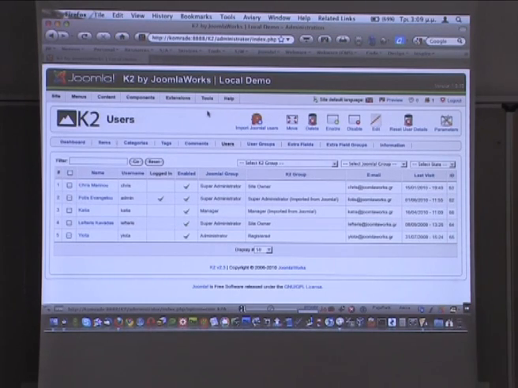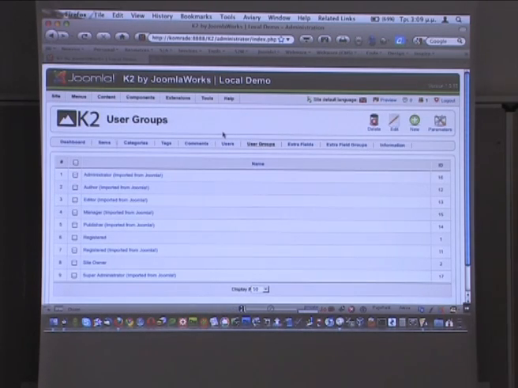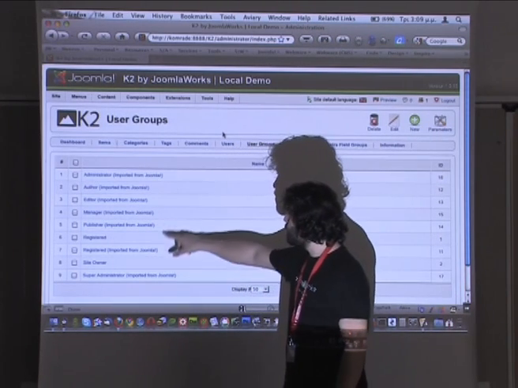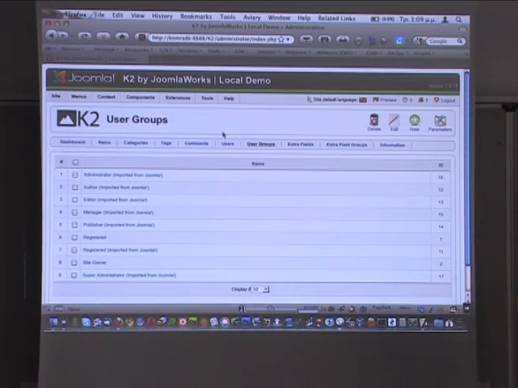Now this importing function will transfer all the Joomla users into K2 as well, basically extending Joomla users with K2 features. So the Joomla users are not leaving the Joomla system, we are just extending them. We're adding more features to them. And once you migrate and hit the import button, K2 will create these groups, which are basically the default user groups in Joomla. Let me show you.